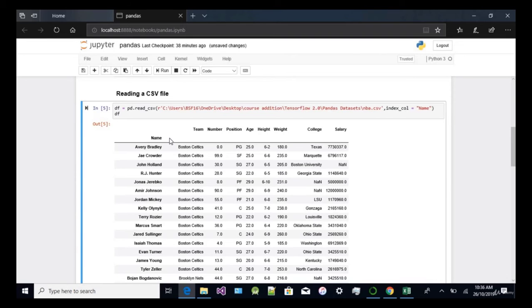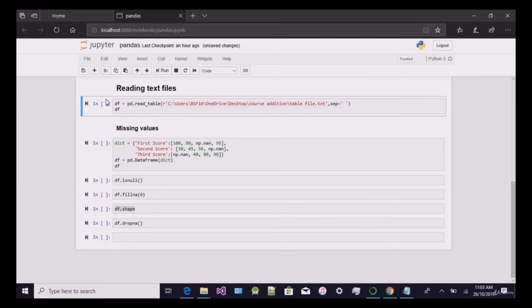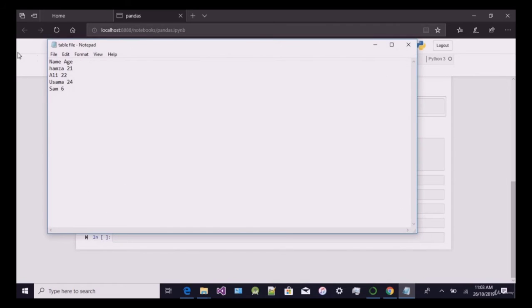Similarly, you can read all other tabular data which is placed either in a text file or inside a web page using the pandas.read_table function. If you have your data inside text files or on a web page, you can use pandas.read_table to read that. For example, I have my data here inside that text file. As you can see, the first column is name and the second is age. Similarly, below that are the values.